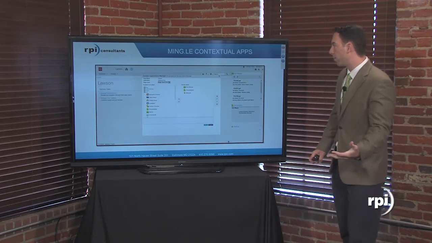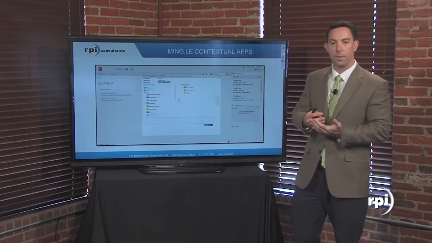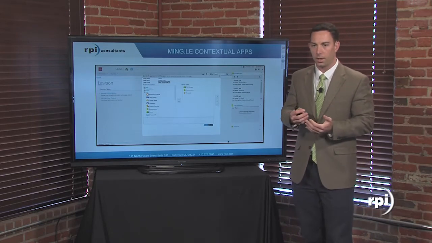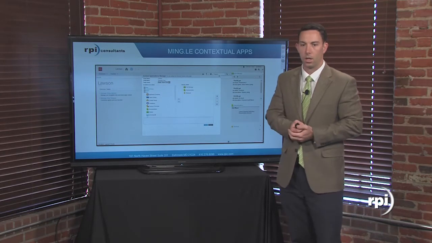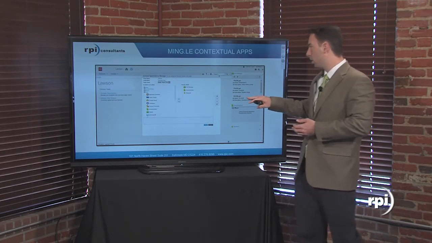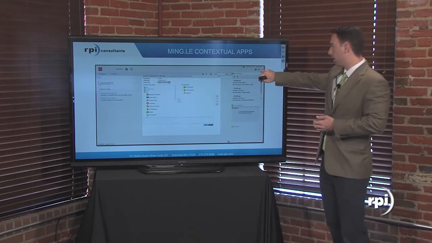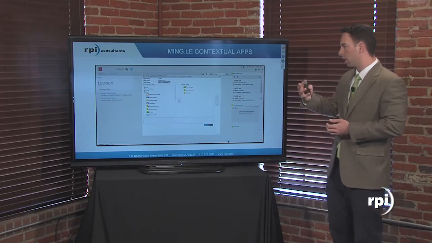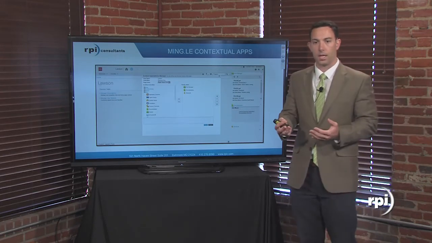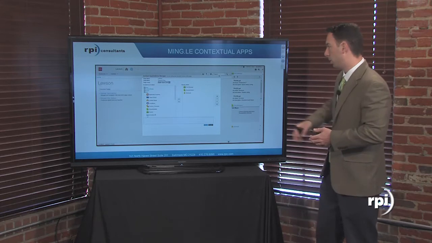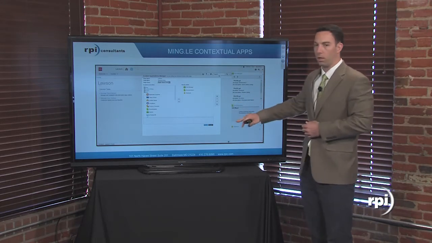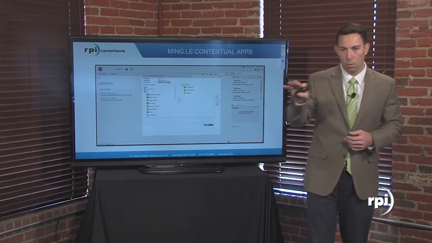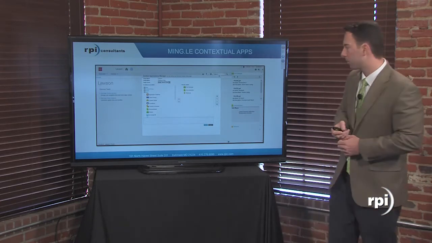All right, so what's cool about Ming.le? Well, there are contextual applications that come right out of the box with it. Some are a little bit more useful than others, but this is your library. From the top right, you can click this gearbox and it'll bring out your library of widgets or contextual applications. You can choose which ones you want, bring them over, and they'll stay on your form no matter what form you're going around to.